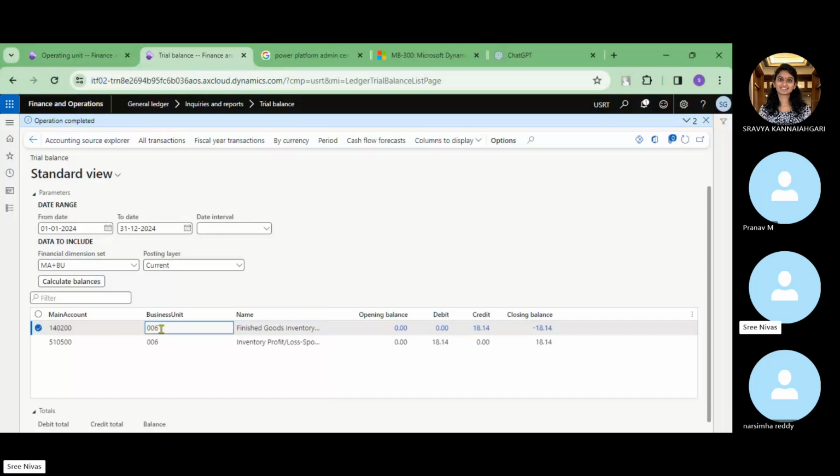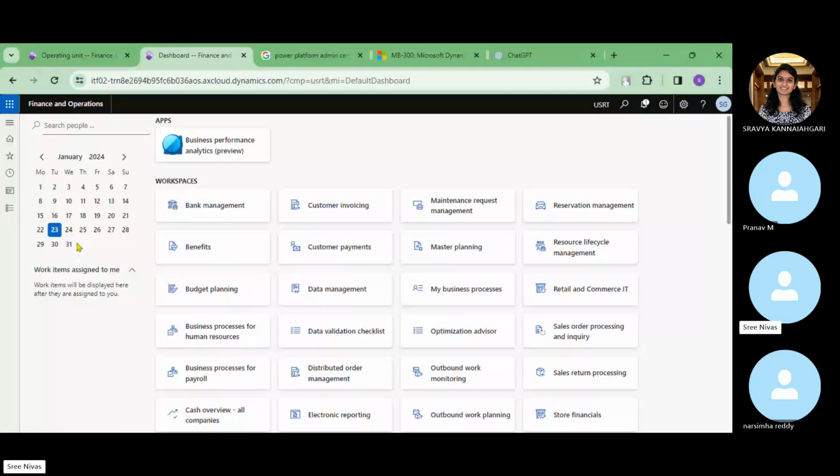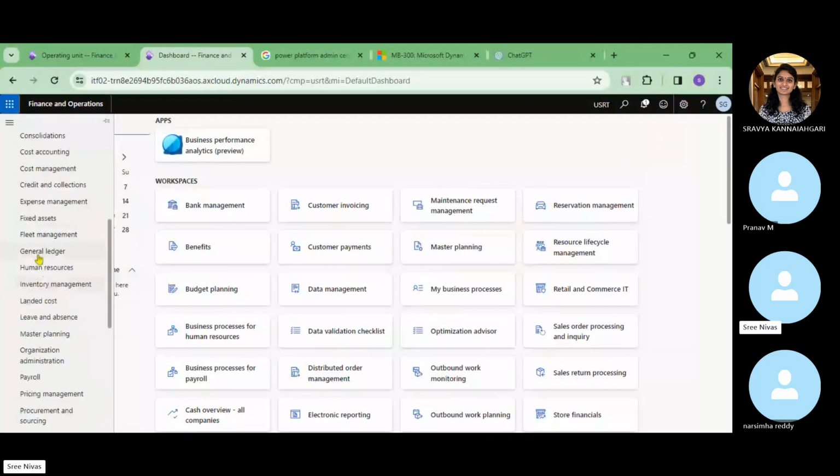So the business unit might be anything, right? So since they have selected the financial dimension, while pulling the report, if you want to know the balances, what all transactions happened for this business unit, then we can apply the filter, right? Whenever you pull the report, we can apply the filter and you can get the transactions only for this business unit. So since we have very limited transactions in USRT, I'll go back and I'll show it in the USMF itself.